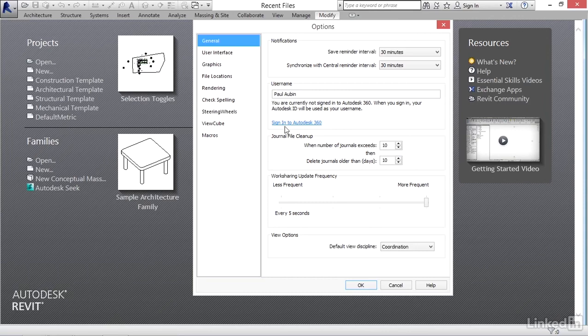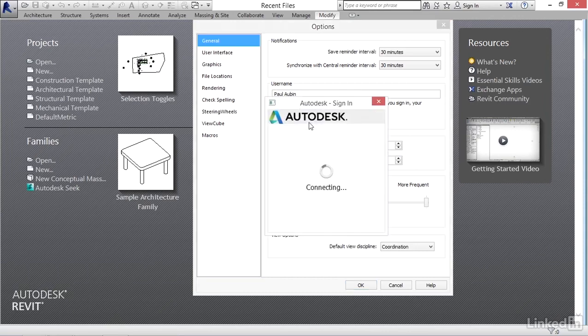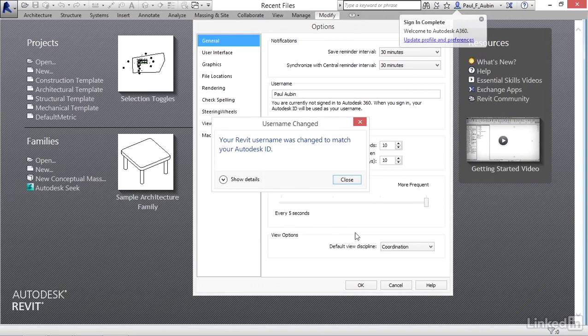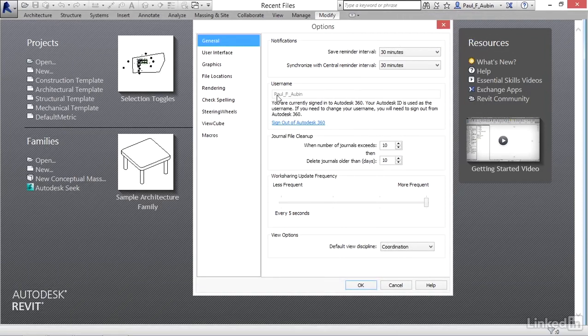But notice that there is a sign in to Autodesk 360 here. And if I choose this, I'm able to put in my Autodesk 360 username and password, sign in. And what'll happen is Revit will display a message here saying that my Revit username is going to be changed to match that. And so when I click close here, notice that it grays out my username and it matches my Autodesk 360 username. So it's important to understand that if you've logged in to your Autodesk 360 account, it's going to use that as your username.